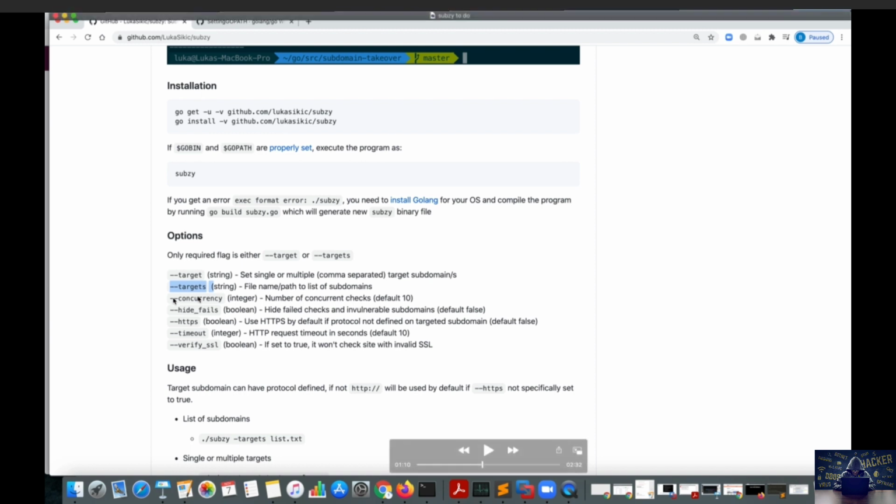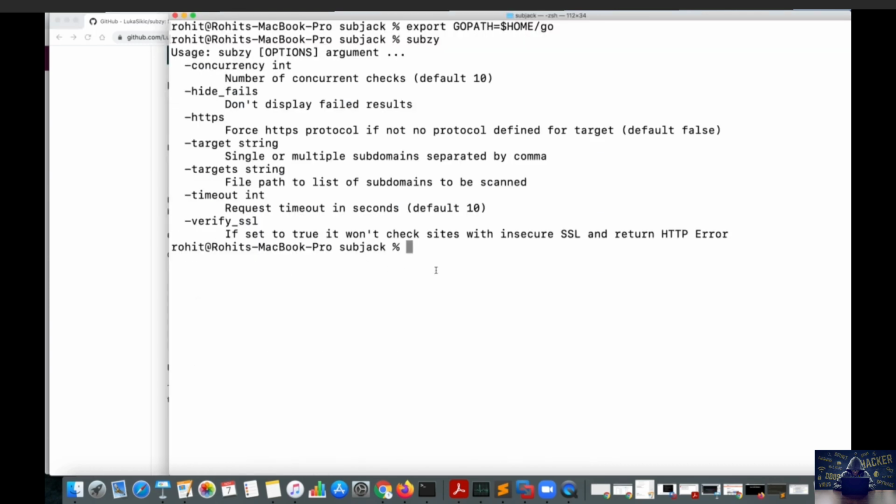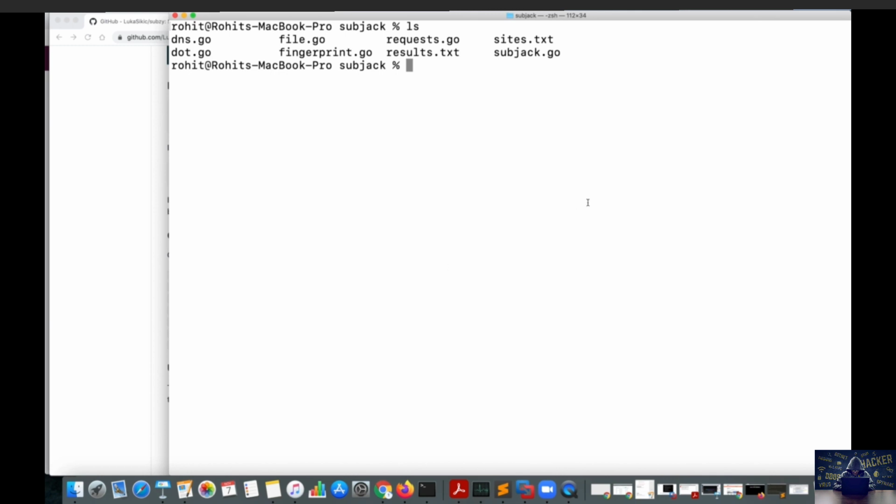You can also increase the concurrency. Concurrency means the number of default checks, or you can say threads. It will make your process much faster. Hide fail means you do not want to see which ones are failing, which means not vulnerable. You only want to see and are interested in which ones are vulnerable. Alright, so let's quickly test this.